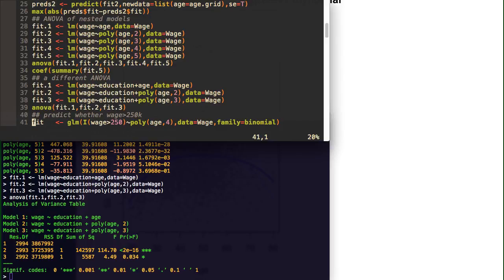And doing that Anova, we see that the second model performs extremely well in comparison to the one with no polynomials, and this one performs pretty well. So a lot of people would fail to reject that hypothesis at the 0.03. So I would say that education definitely adds to the cubic polynomial.